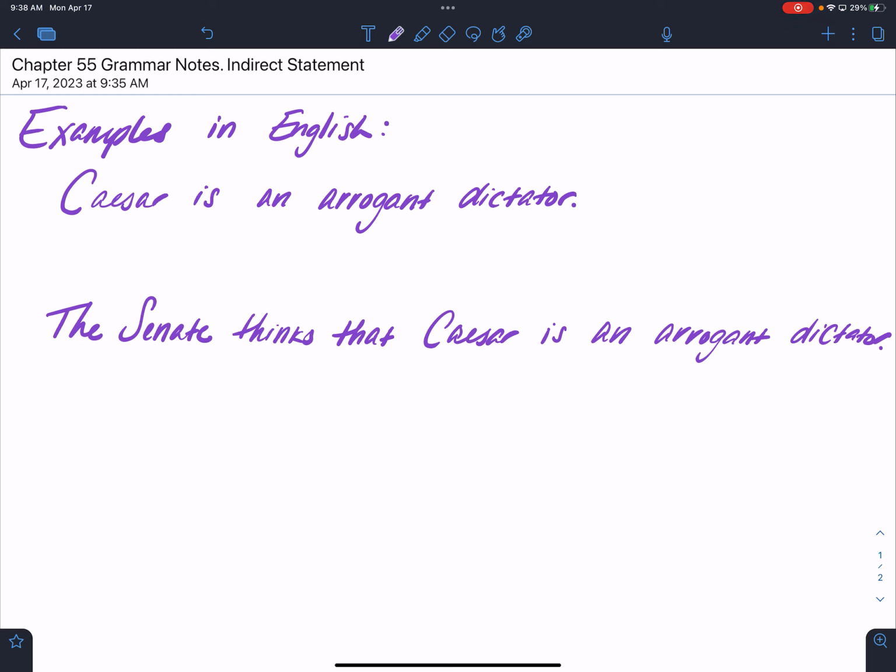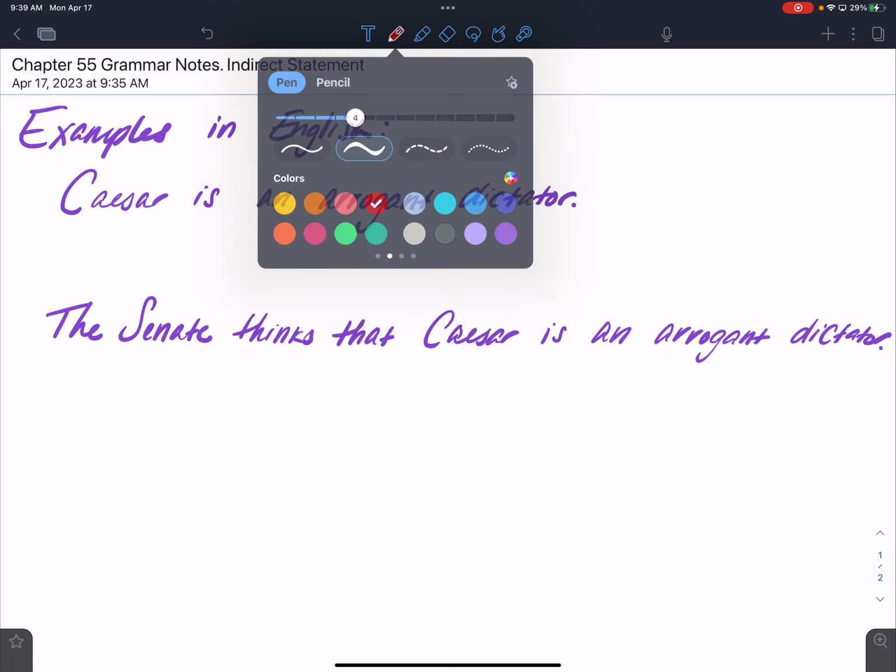Think about what's going on here. What's the difference between those two? They're both conveying more or less the same information, right? We've learned that Caesar is an arrogant dictator, potentially. But what's the difference between those two? Yeah, Caesar isn't necessarily the subject in the second one. What is? The Senate. Okay, so if we were to mark this up, let's do it in red.